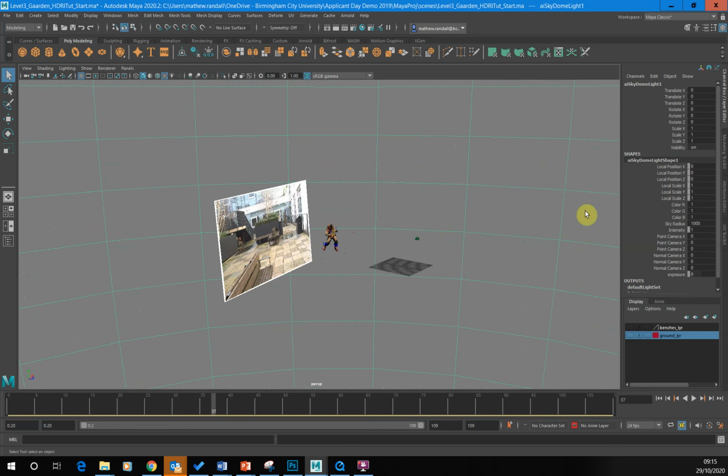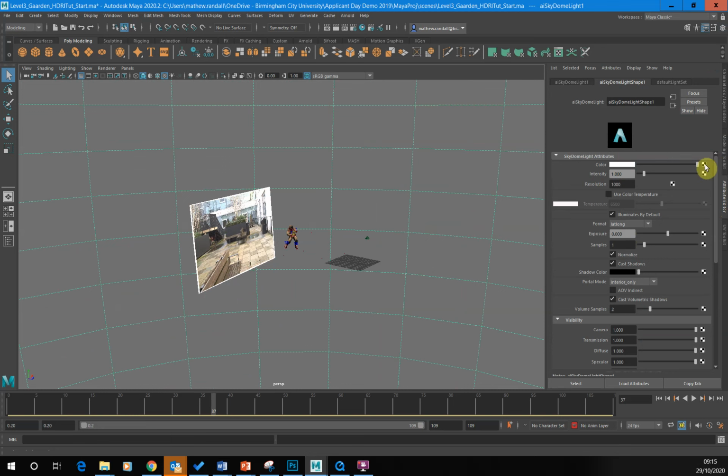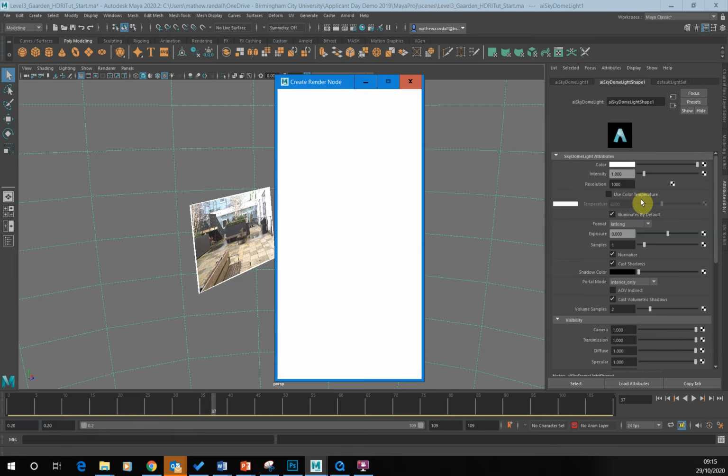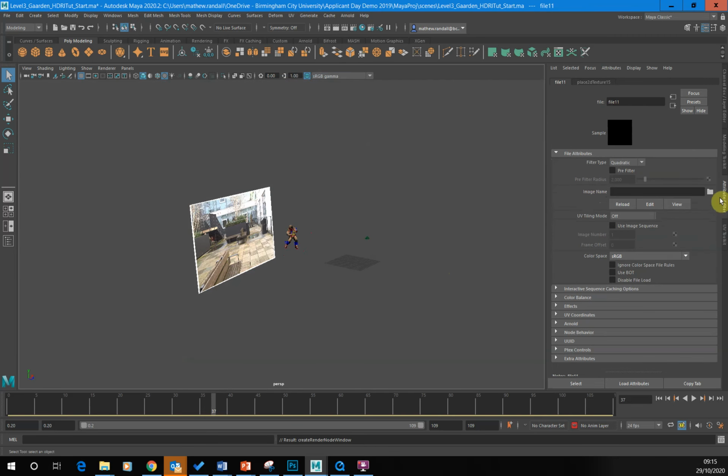Okay, so I'm going to click on the attribute editor because I want the attributes of this sky dome light. And the key thing is we want to apply our HDR image to this color attribute here. So I'm going to click on this, click file, then I'm going to click on image name, and we just wait for Maya to bring up the file menu.